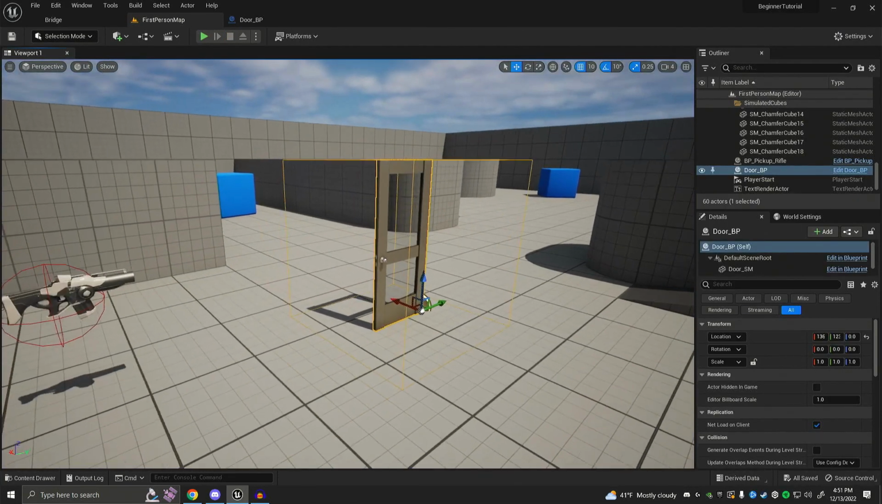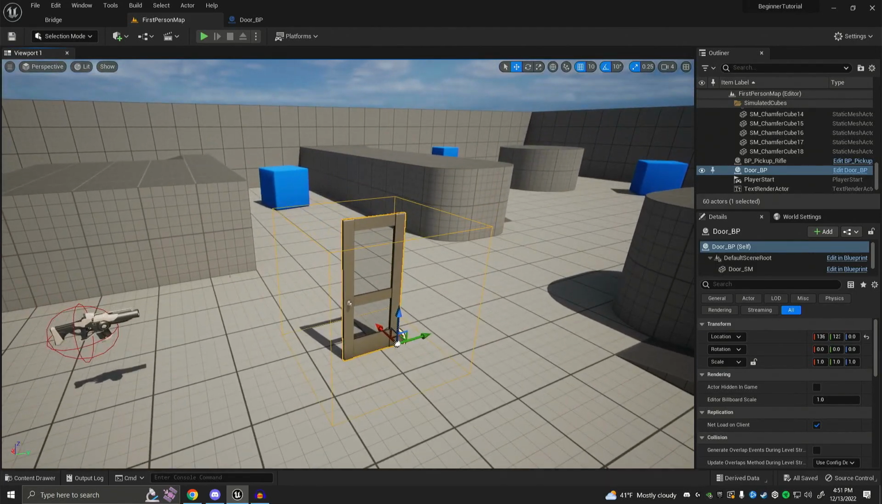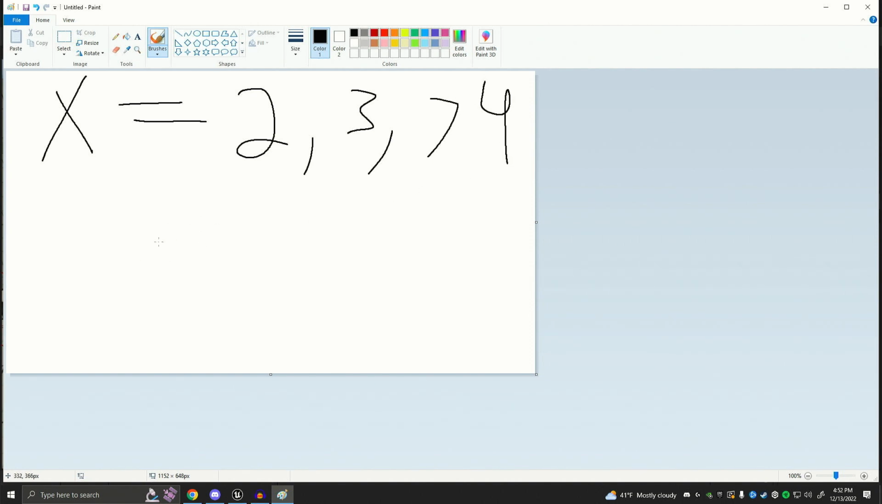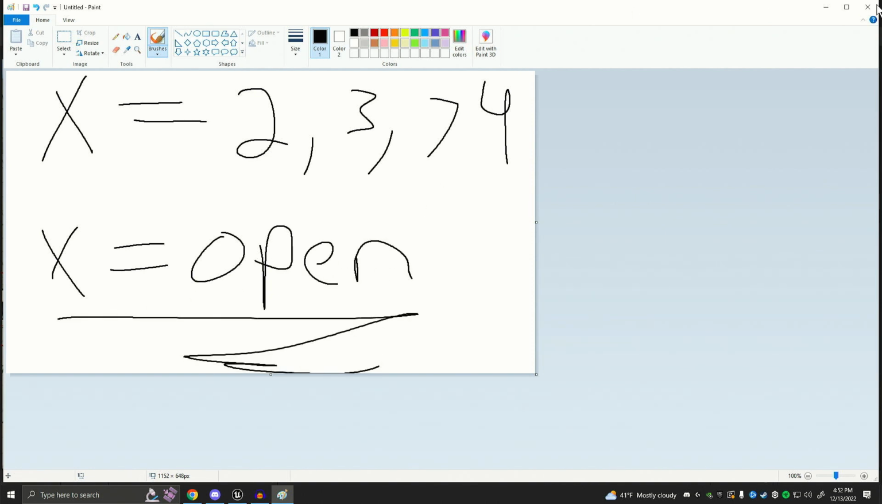So we're going to use variables to improve upon this. A variable is exactly what you remember from math. X equals 2 or 3 or 74. Or because we're doing programming, X could literally equal open. And why does this matter?